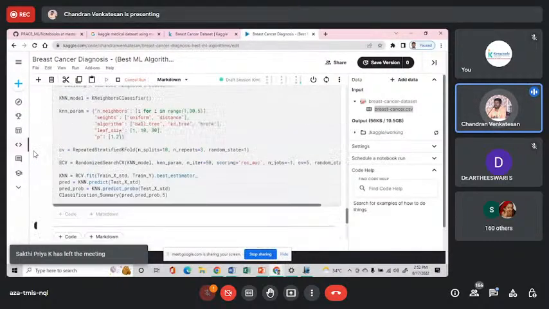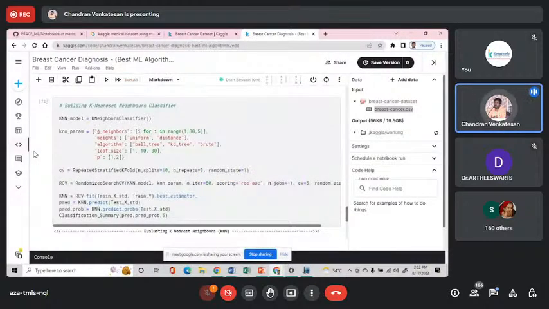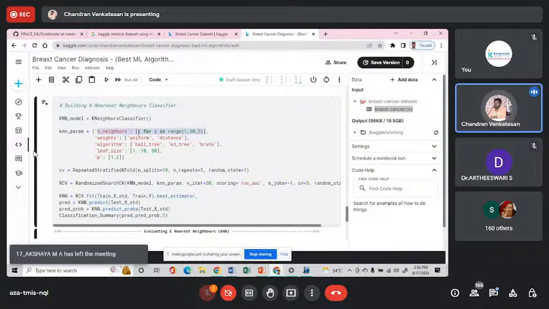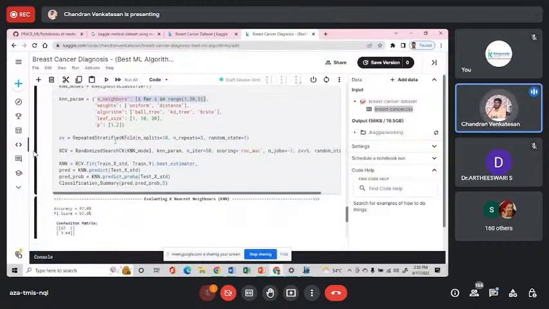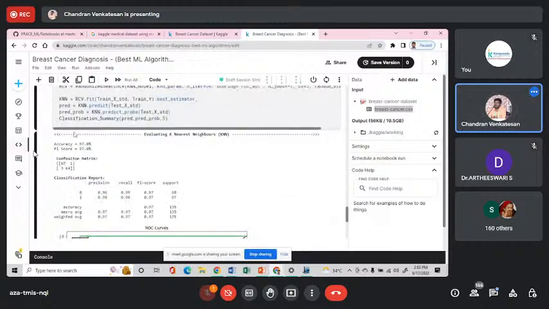And then there is k nearest neighbor. We will calculate the k nearest neighbor using this equation, for i in range of 1, 30, 5. We will decide the number of neighbors this way. And you can see the accuracy is 97% for k nearest neighbor.